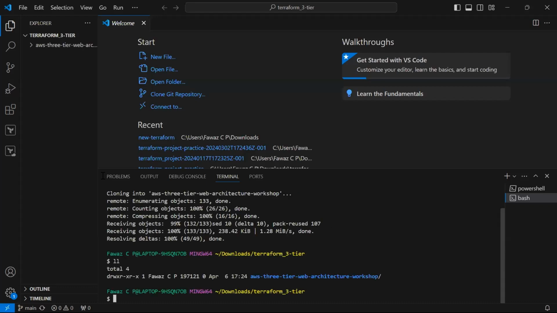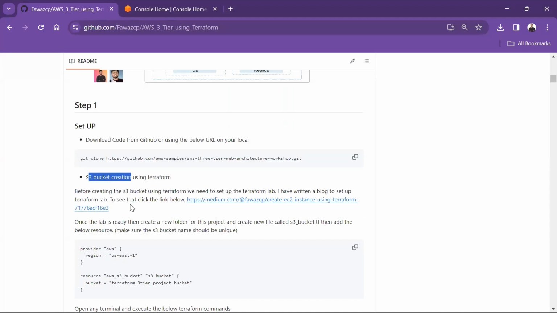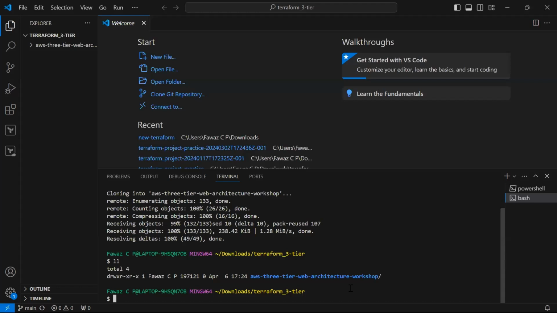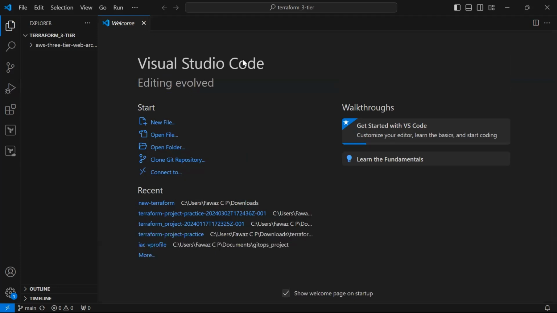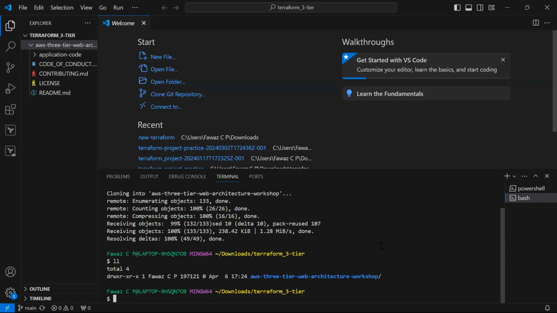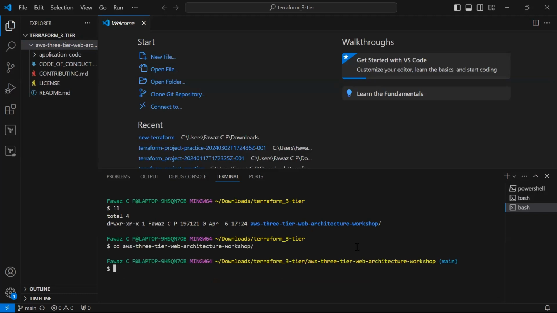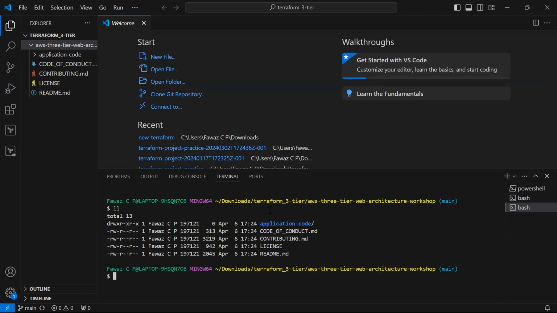In the setup, we'll have to create an S3 bucket as well. Let's see how we are going to create the S3 bucket. I think this one is not working. I don't know what happened to this. Okay, let me open the terminal. I'll change the directory to this and let's verify all the files, the application code and the other code, are here.